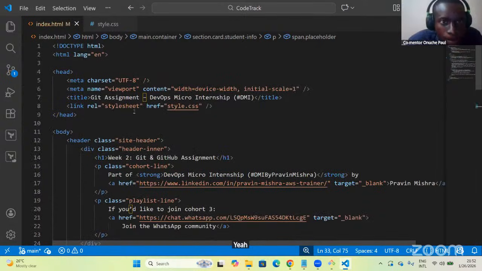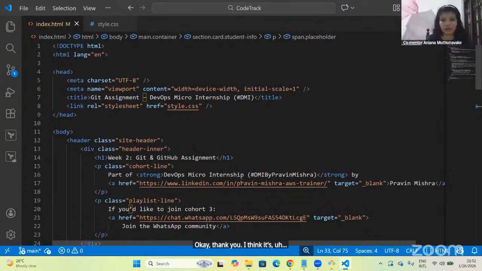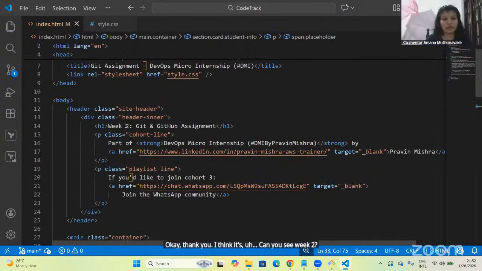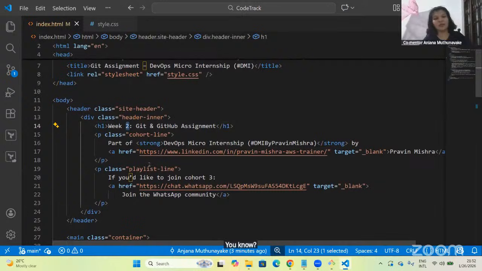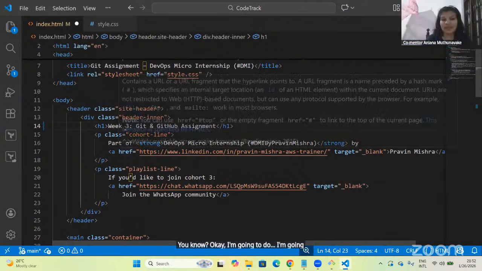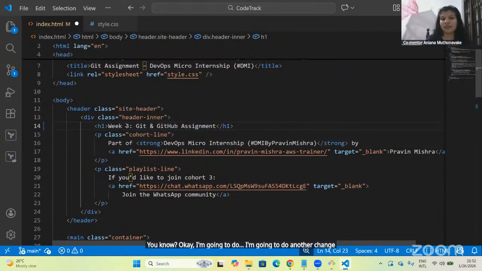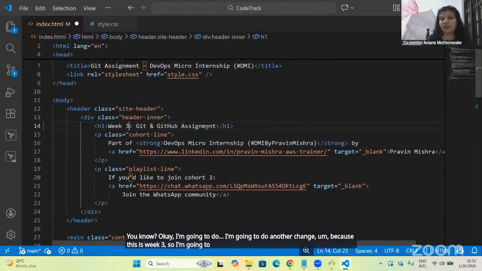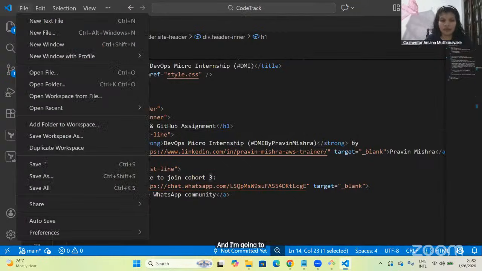Can you see week 2 here, no? Okay, I'm going to do, yes, that's it. I'm going to do another change because this is week 3. So I'm going to change this from week 2 to week 3, and I'm going to save it again.